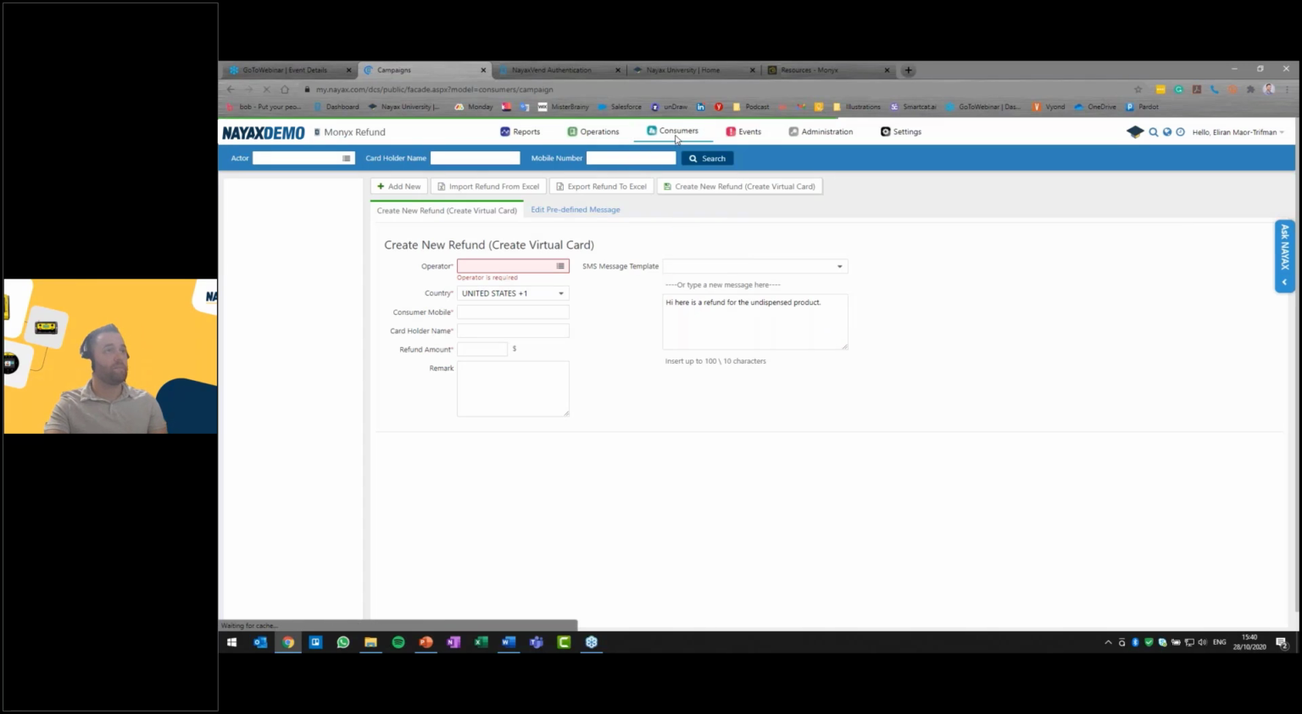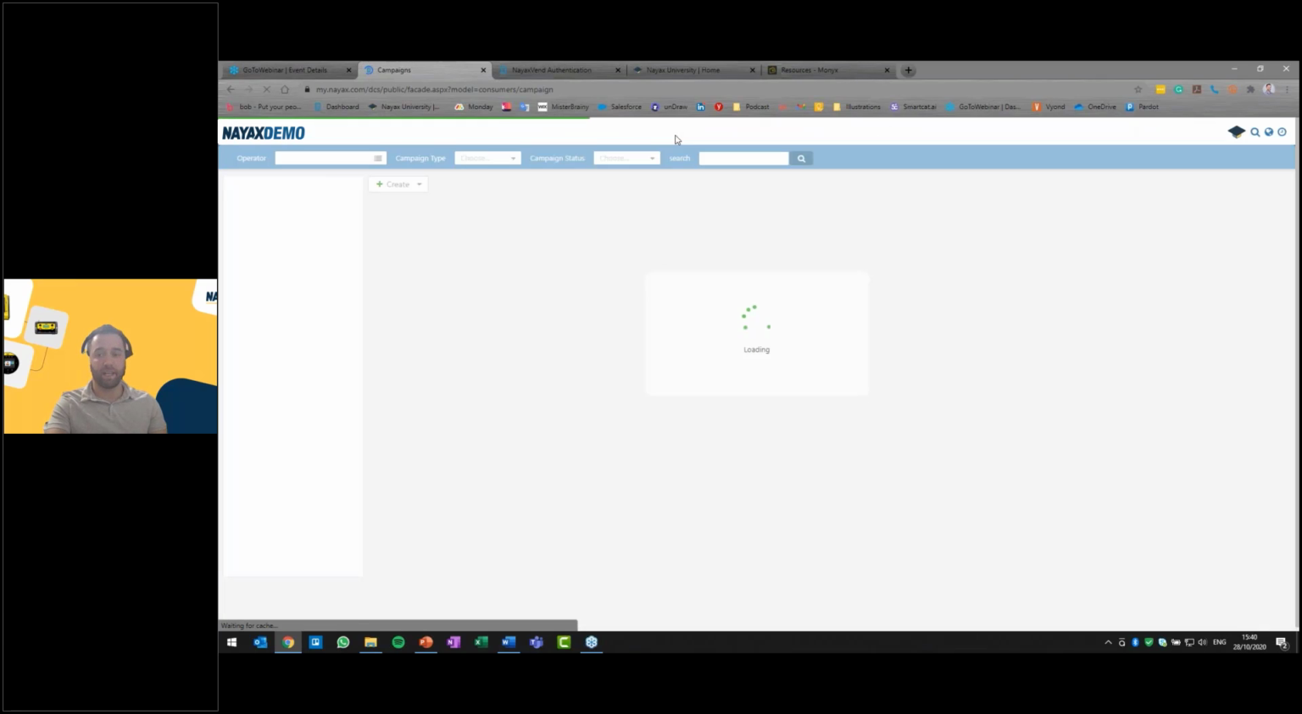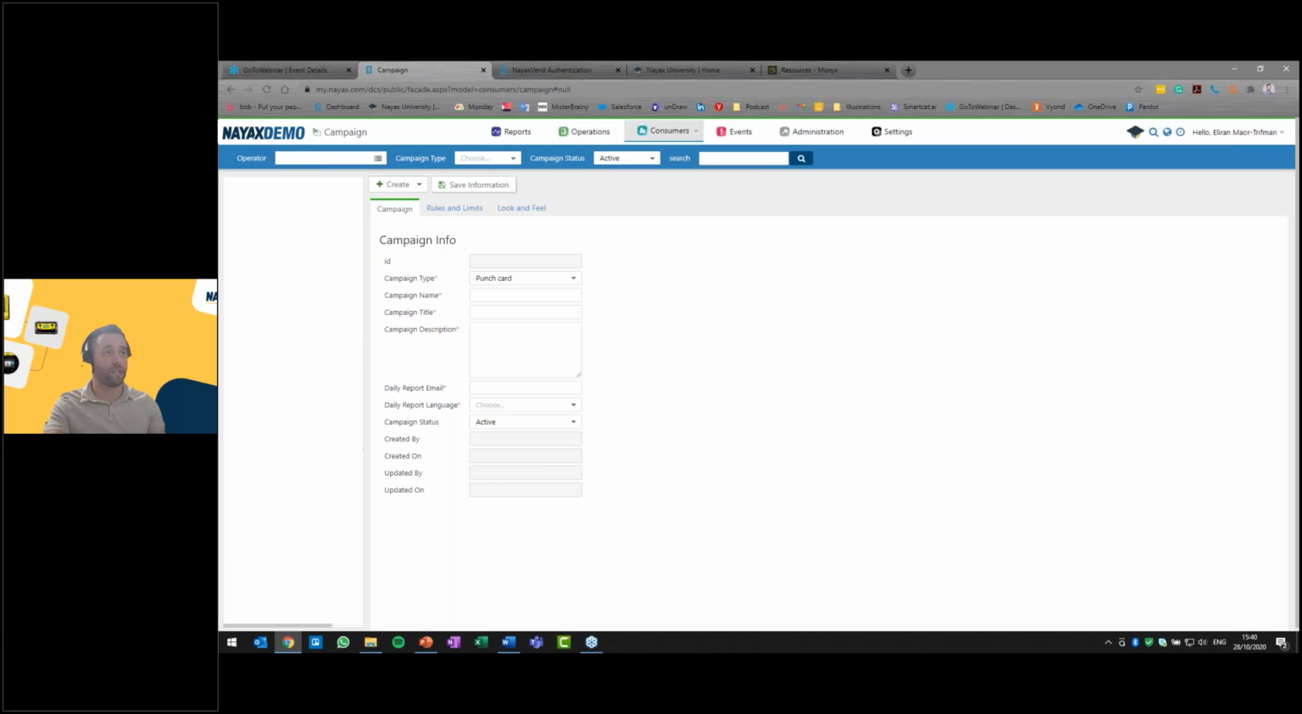From here, you can build the punch card campaign, and you can select the type of the punch card that you want to give your consumers. So let's quickly create one. We'll call it Eliran Test. Campaign title is the title that will appear on the Monyx Wallet app. Let's keep it the same. Description is what your consumers will also see on the app. Daily report email allows you to receive notifications and receive reports directly to your email. And that's all we have to do here.